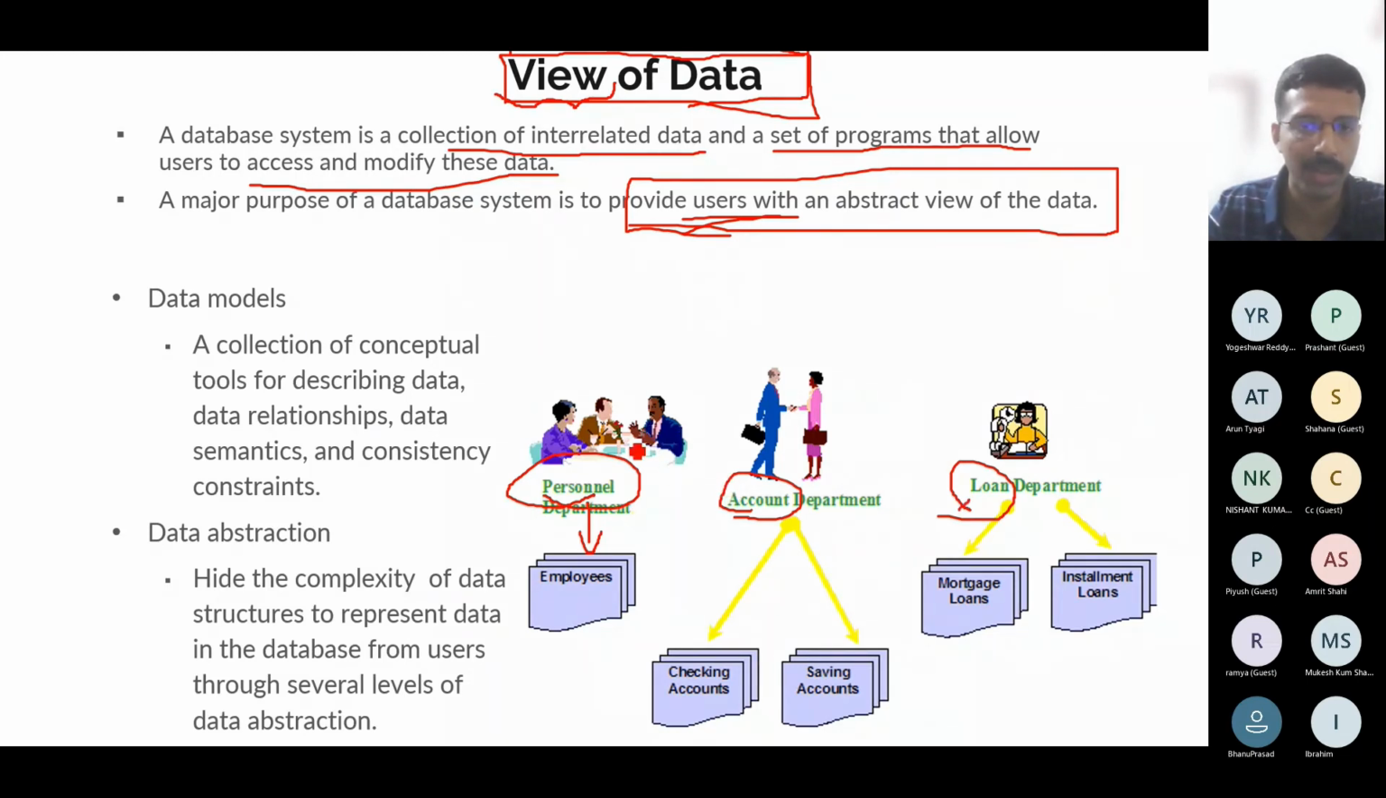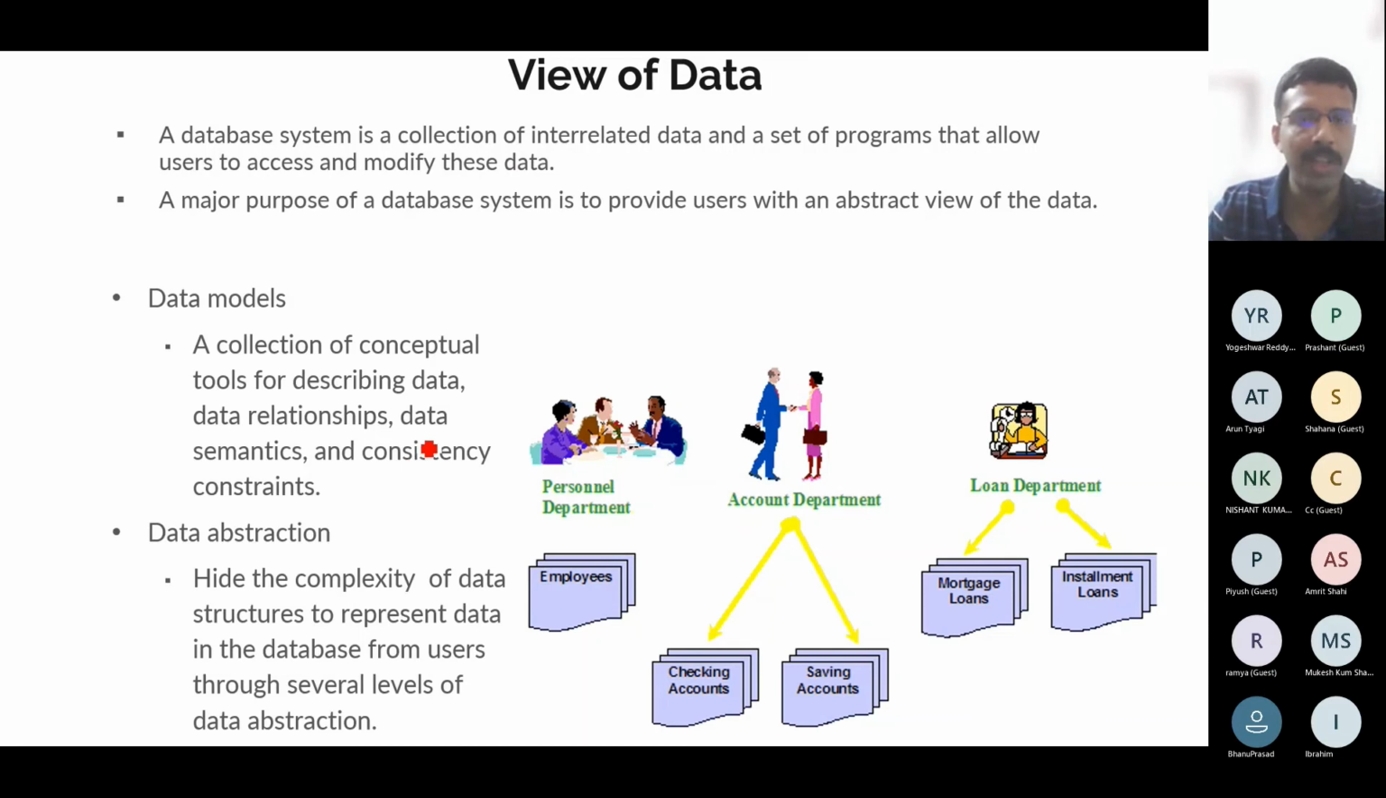The loan department is not interested in what is in the employees database, or the accounts department, except for maybe paying salaries, it is not much interested in the contents of the employees table. Similarly, the personnel department is not at all concerned about the type of loans that the bank is giving and things like that. It is concerned only about employees. So corresponding to each user, we need to provide a view that is appropriate to that user, hiding all the other irrelevant information. And for this, we define two terms here.